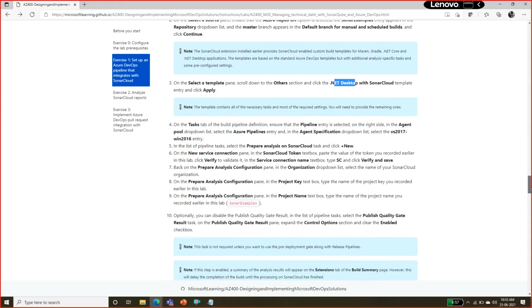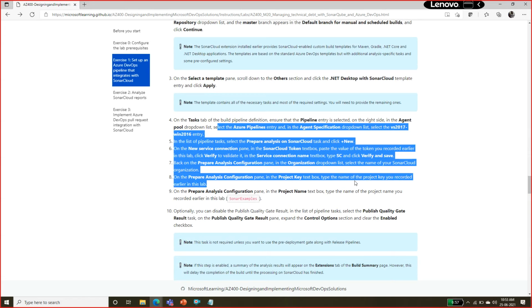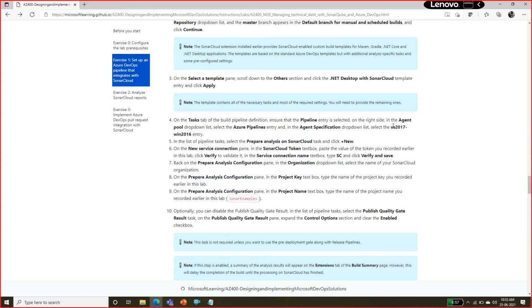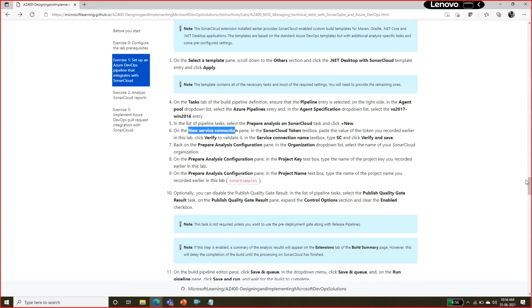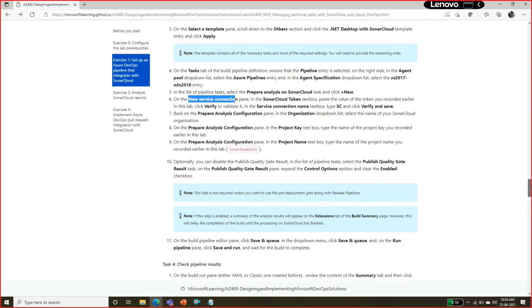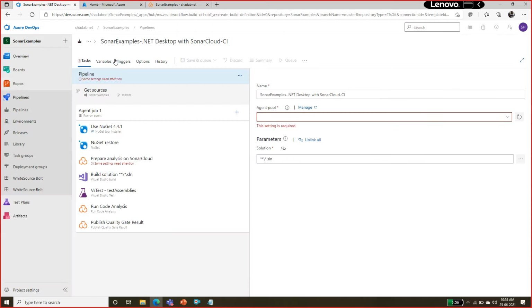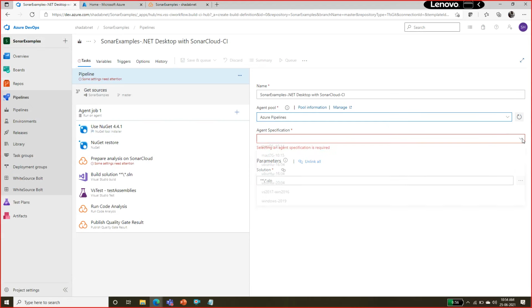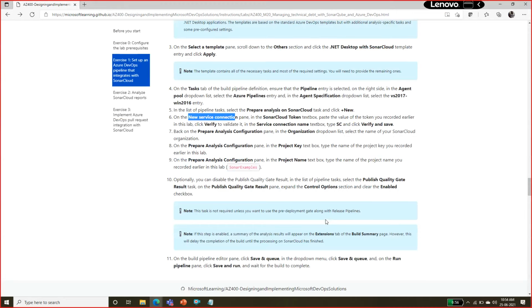Now we are going to establish a connection with SonarCloud. We are going to use a Visual Studio 2017 Windows 16 agent. We are going to create a new service connection to communicate with SonarCloud, so we have to enter a SonarCloud token to establish the connection and be able to communicate with SonarCloud. So let's do it here first. We are going to select an agent pool called Visual Studio 2017 with Visual Studio 2016.